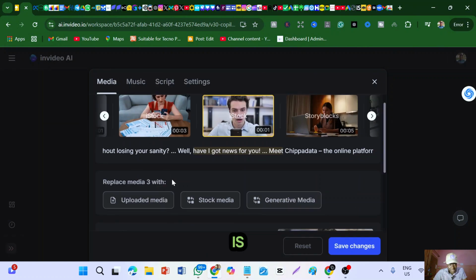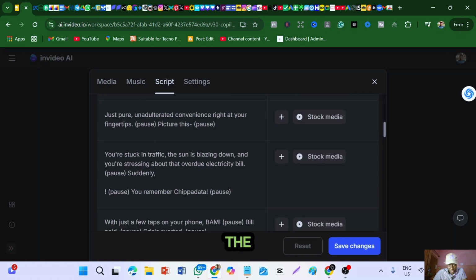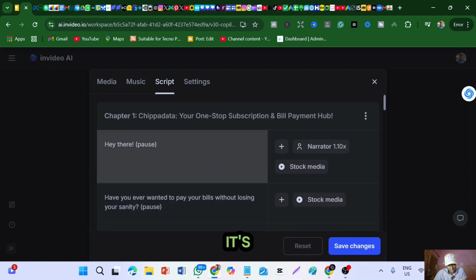Now another thing is that you can change the scripts. You have all the scripts here, so you can change it. If there are certain things that you don't like here, you can just change it and it's going to appear here.